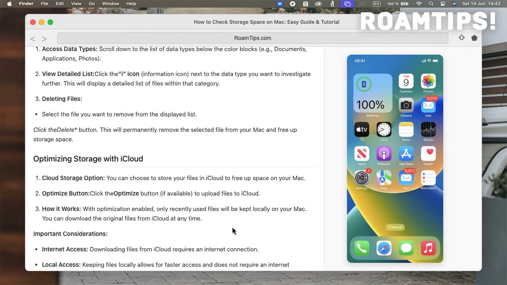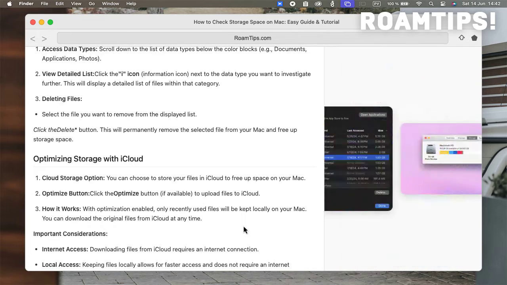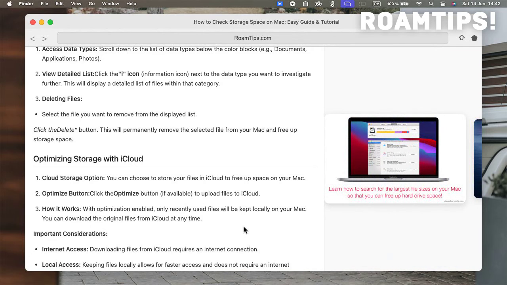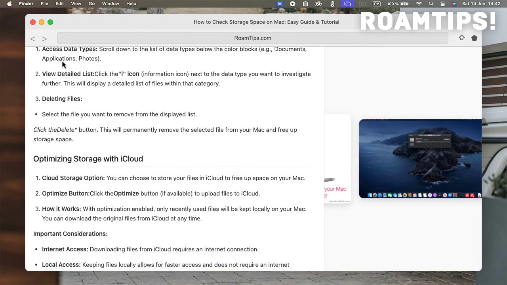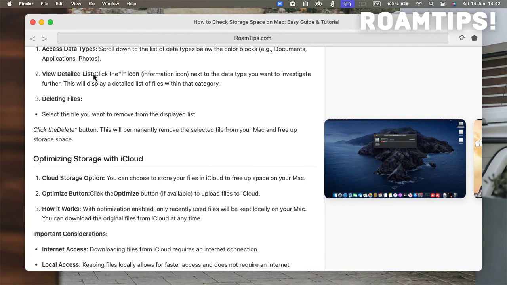Alternatively, if you're running low on space, you can choose to store everything in iCloud. Click on the Optimize button. What this does is it moves all your files to the cloud, and only keeps recently used files on your Mac. You can always download the original files whenever you need them.